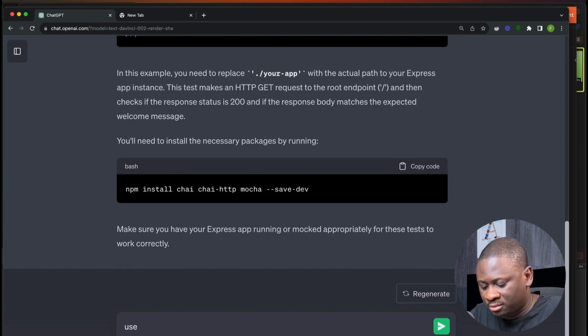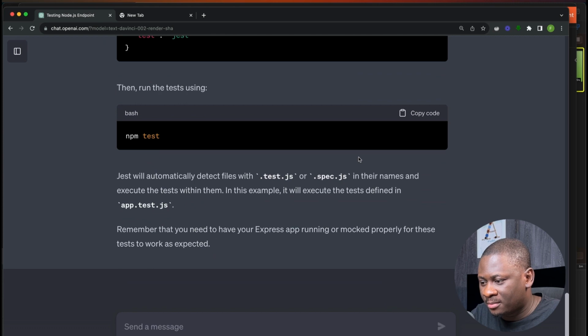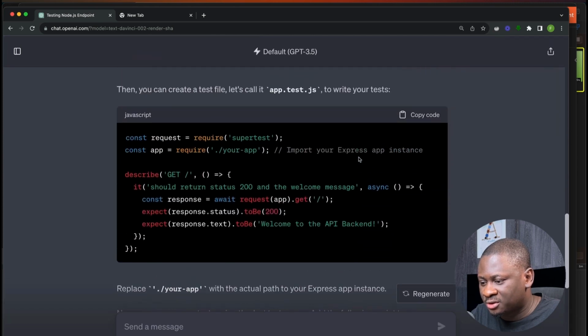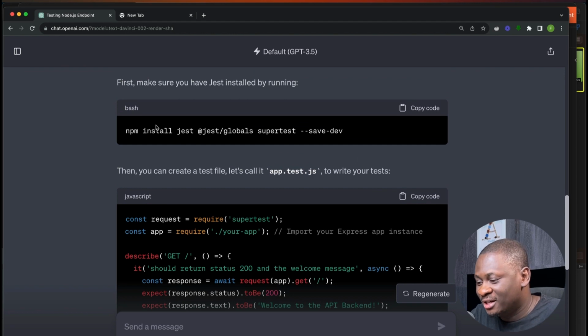Let's say, use the Jest framework instead. Okay, it tells us to install Jest and do this and that. This kind of looks cleaner, if you agree. It tells us to install Jest, Jest globals, and Supertest. I kind of suspected it was going to tell us to bring in Supertest because we're testing an API and we're using Jest.